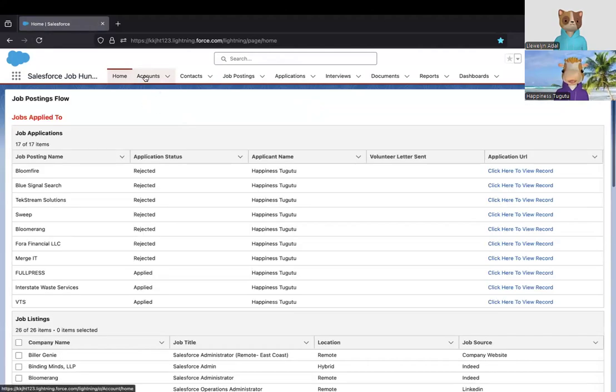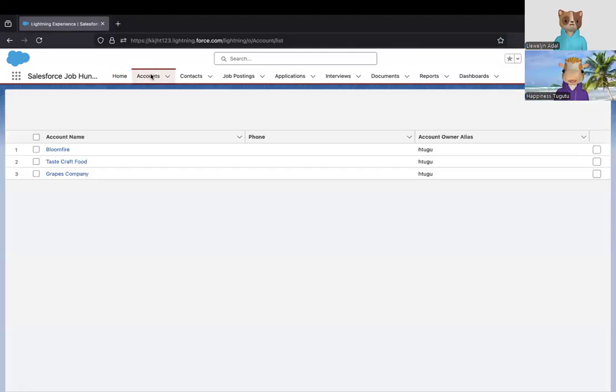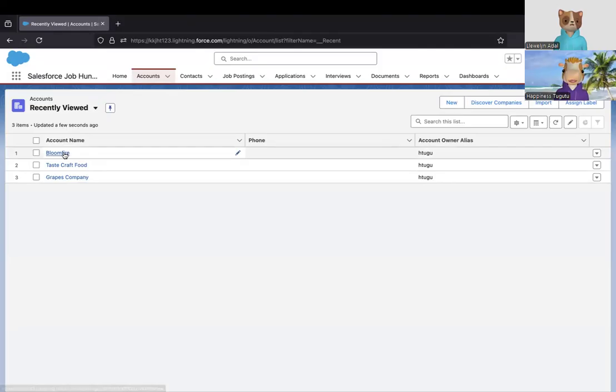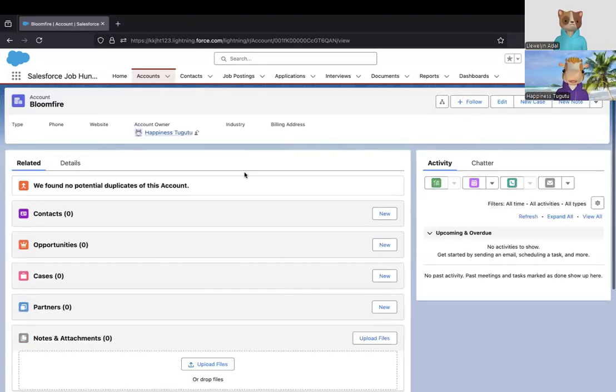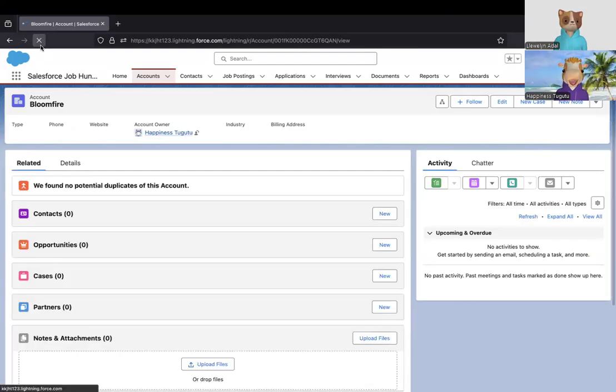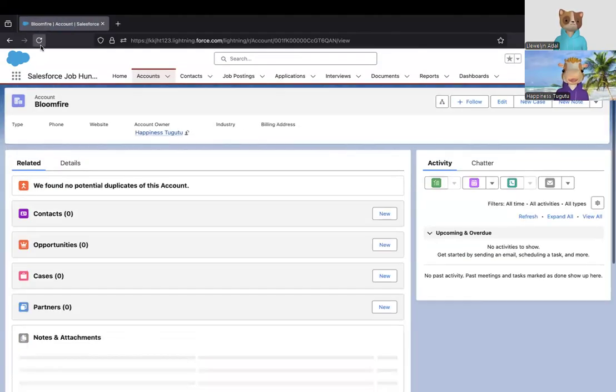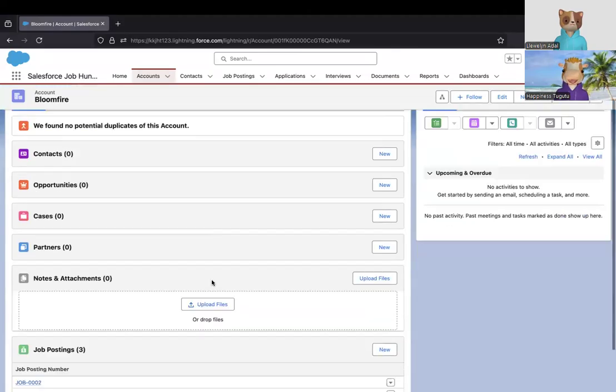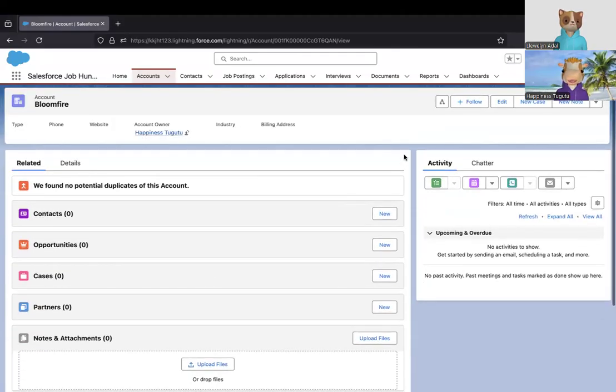I don't think I should have ate that. Okay. Yeah, accounts, Bloomfire. Refresh this. Oh, is it because you didn't activate it? Yeah, that could be it.